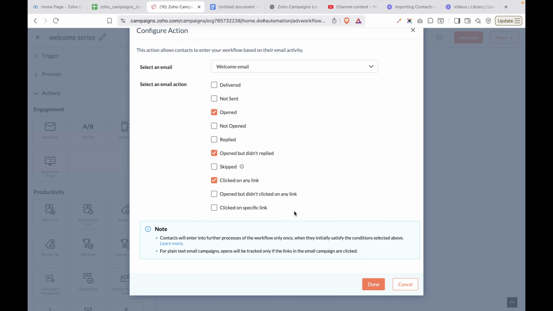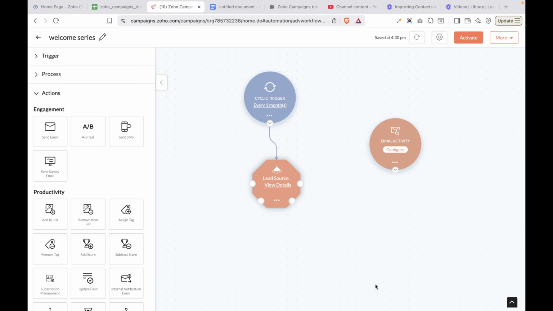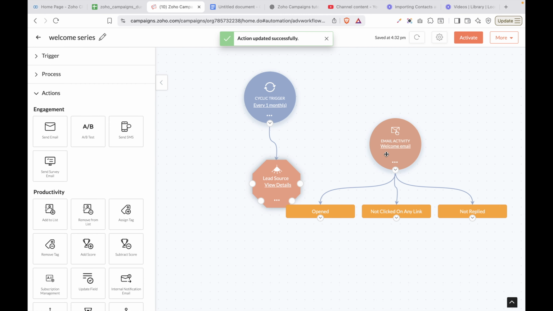After doing all of this, you can click on done. So you can say if they opened but did not reply, or if they opened but did not click on any link. We can use this also. That means this one is targeting everybody that opened the email but did not do any action. You can also decide to use open and replied, or open and clicked on any link. Just switch this up however you want. When you are done, you click on done, and this email activity has been created.